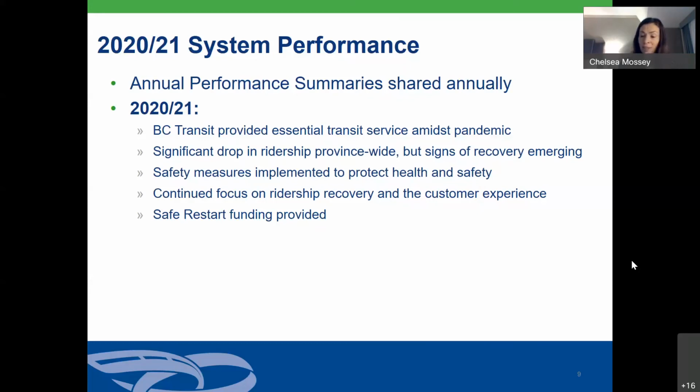As you'll see in the graphs in the next few slides, ridership dropped significantly at the start of the pandemic in April 2020. But by the end of the 2020-2021 fiscal year, and certainly into 21-22 and now into the 22-23 fiscal year, we're seeing very encouraging signs of recovery. And our number one priority continues to be to recover ridership.